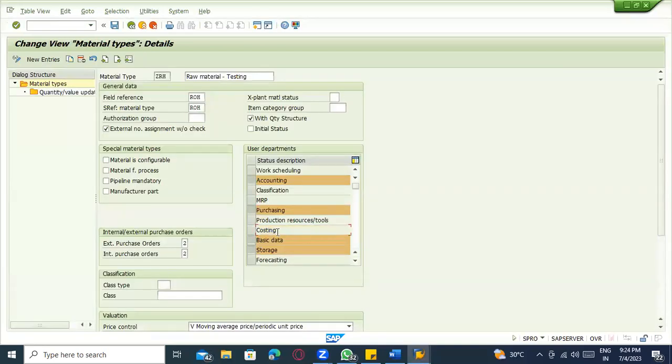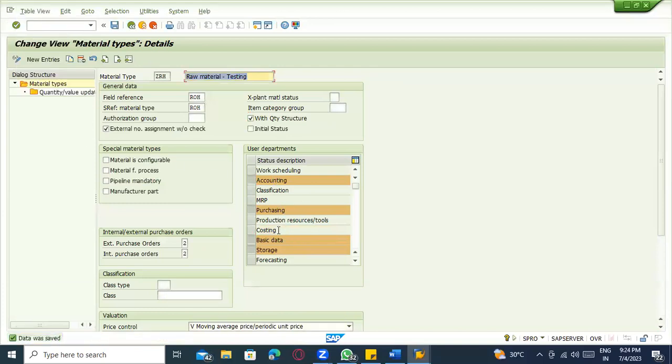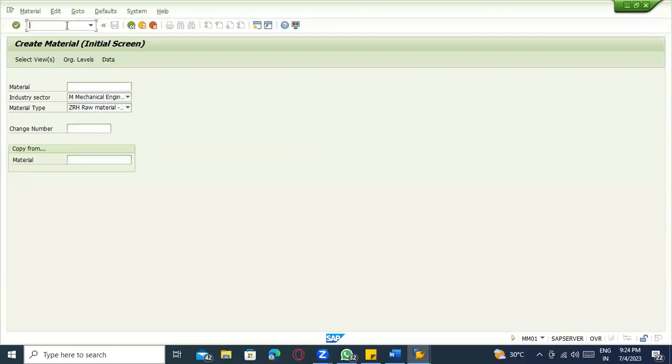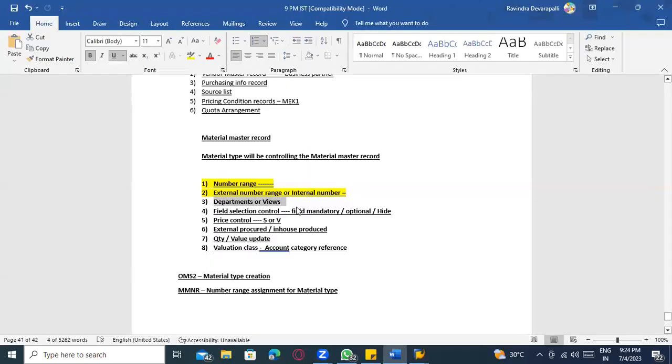Yes, sir. If you don't want the costing, then I deselect it. I'm selecting that costing is not required. Then if I go back and come to MM01 and select the views, you can see that the costing view does not appear. Okay, clear? It's not appearing here. Any questions here? Can I go ahead for the next?